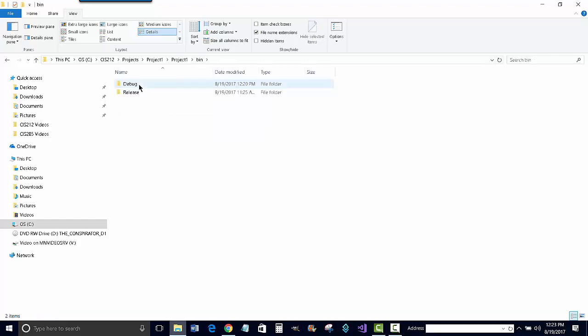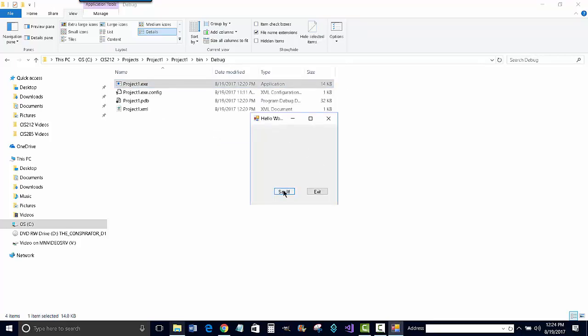Go to Bin, go to Debug, and then there's your exe. You can actually run the exe. That's your executable that your software created.